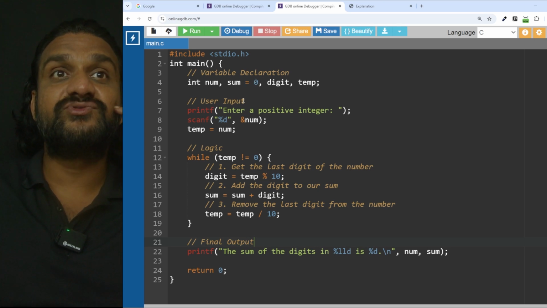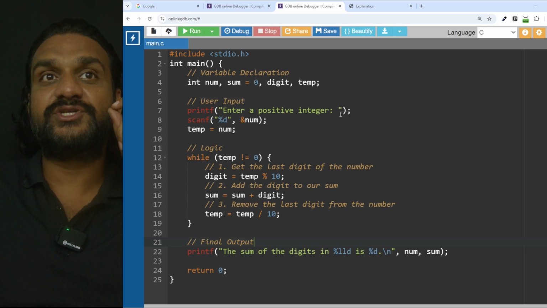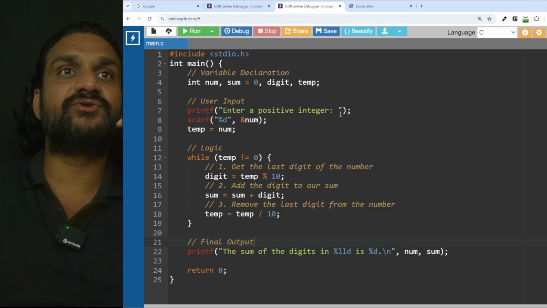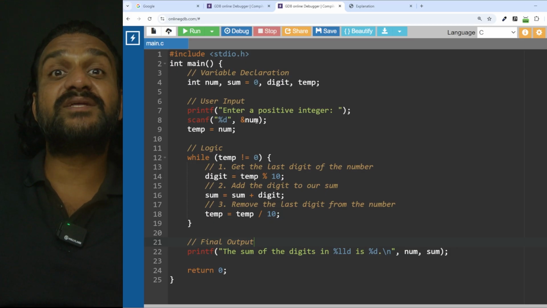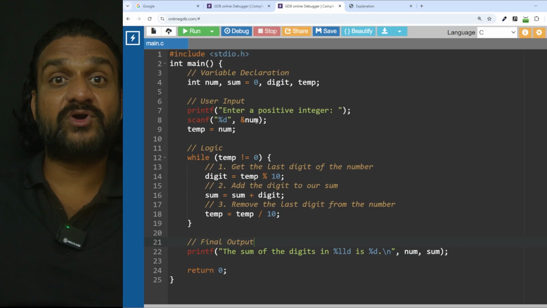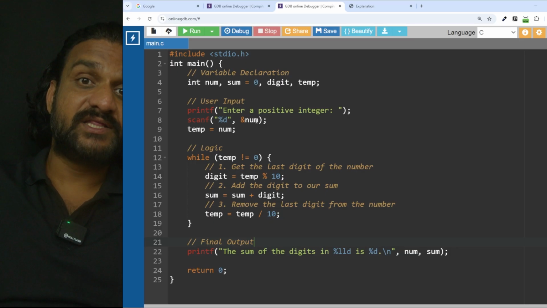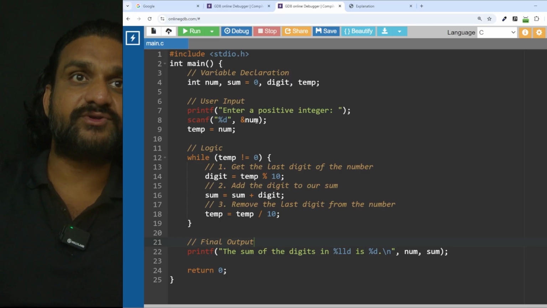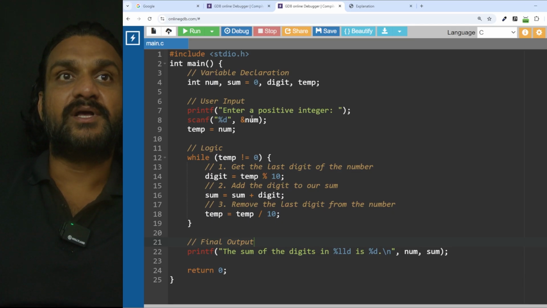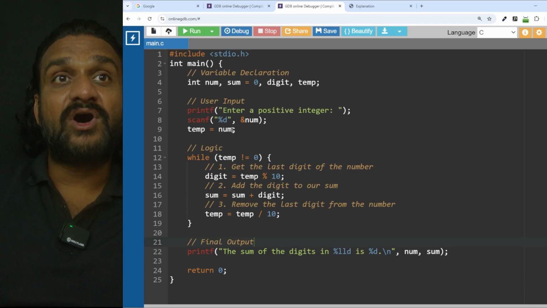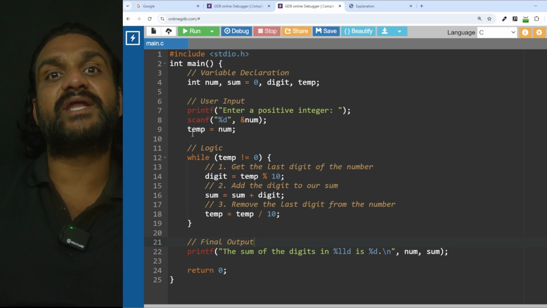The second step is user input. Enter a positive number. You have to enter a positive number, and the number entered by the user will get stored in num. This is the original number. Because we are going to use it elsewhere in the final printf statements, we are going to use that original number. So I don't want to spoil this number. For that, I am storing the original number into a temporary variable.